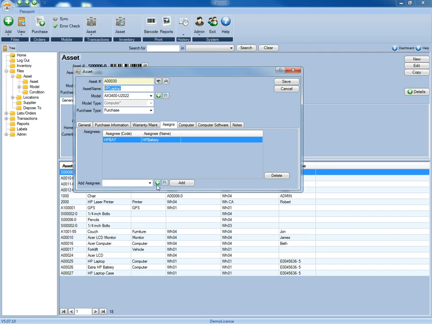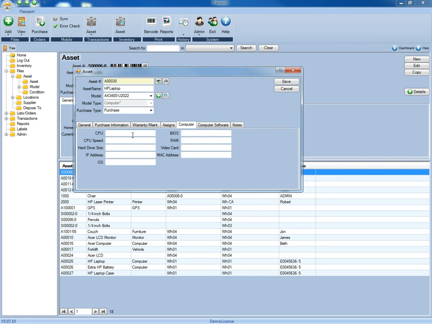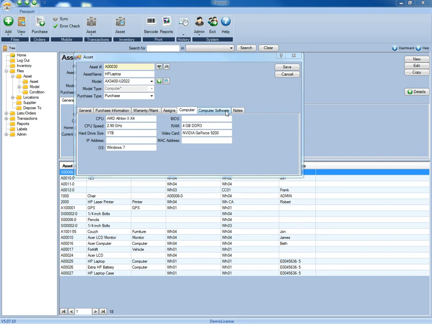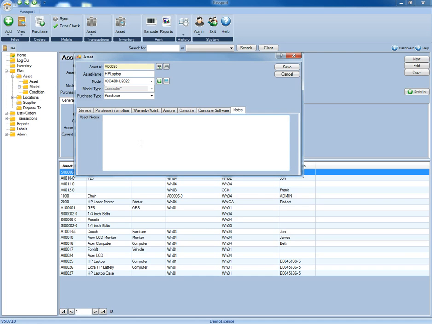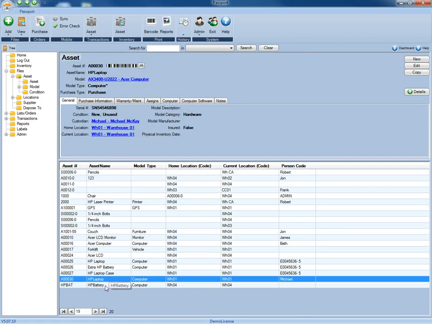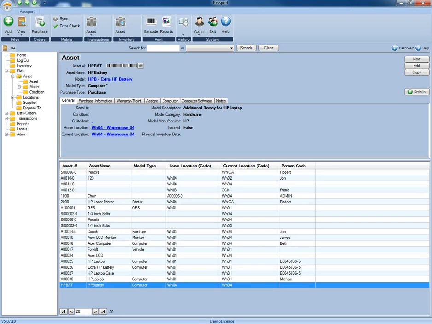Again, you can add additional models by selecting the green and white plus button, or by searching through the list of available models. We can also see, since we chose computer as the model type, that now we have information for entering details about that computer, as well as any software that may be on that computer. Once you have all the details about the computer, as well as any software that needs to be listed for this system, you can enter any additional notes you have about this particular asset. And once all that information has been entered, you can then click Save. And at this point, we can see the new item has been added into the database here.